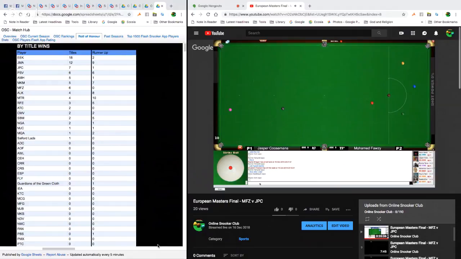Oh dear, very sloppy. Jasper's going to be cursing himself for that one. And he's left the red right over the pocket. 20 points the difference. 35 on the table. And Mohammed's in a great position here to take this frame.